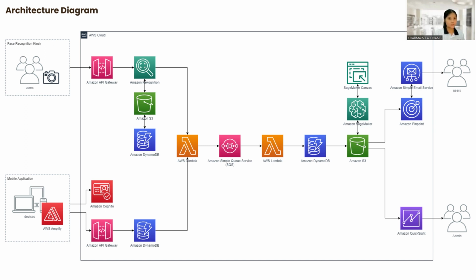The Lambda function pushes all the queue requests to SQS and stores everything in DynamoDB through another Lambda function. The data from DynamoDB is exported to an S3 bucket and retrieved by SageMaker Canvas to learn and calculate the estimated waiting time. Once the waiting time is uploaded back to the S3 bucket, Pinpoint sends an email notification through SES to the customer with the queue number and estimated waiting time. Lastly, QuickSight retrieves all data from S3 for visualization purposes.